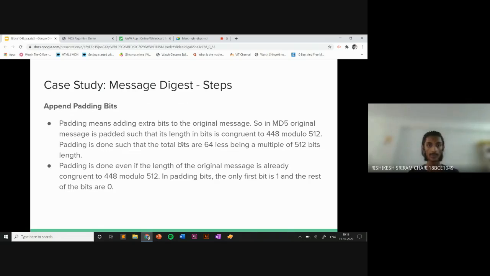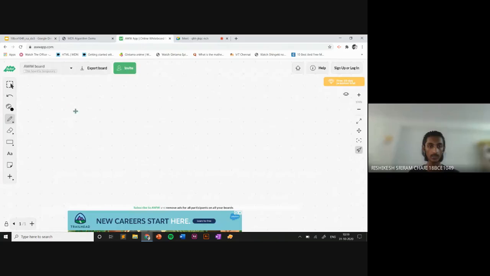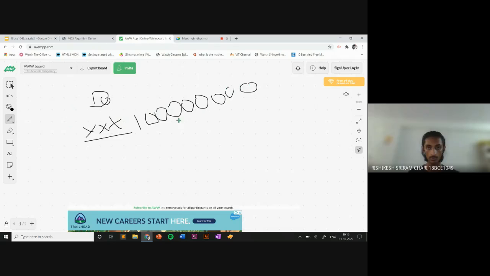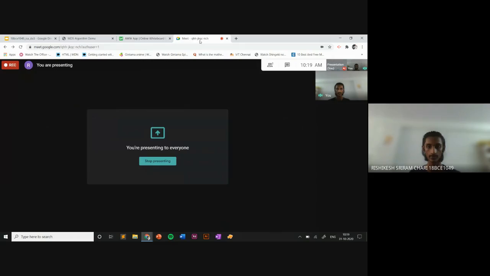So I can open this up and actually show how padding works. Suppose you have to pad 10 digits, and you have your value checksum here. This is the value of your message. So you have to add 10 padding bits. What you do is you add a 1, and then you add 9 zeros after it. So you get 10 values. And when you take this entire thing and you do modulo 512, you will get 448. So that is how padding is done.